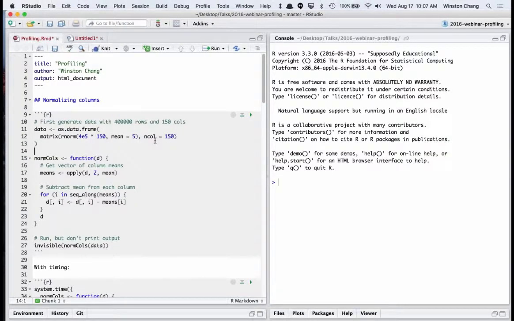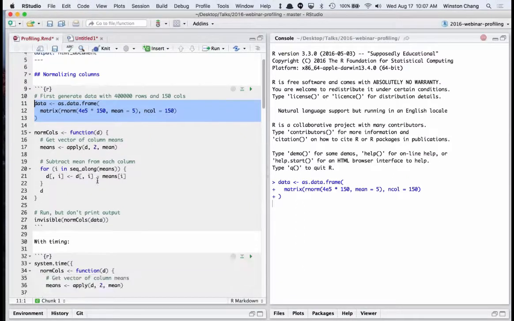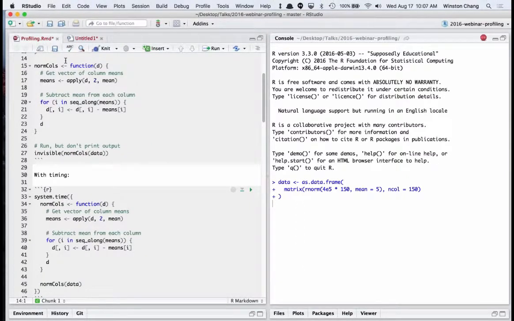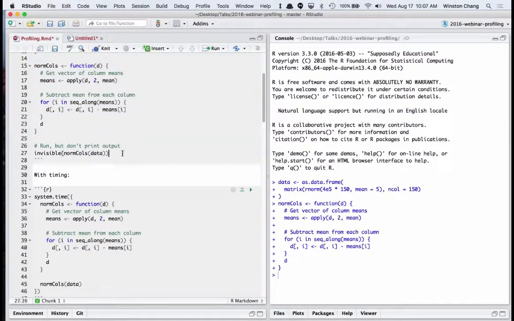Okay. All right, so starting over, let's create the data. Okay, and then we'll define our function norm_cols, and then we'll run the function, and this time we'll wrap it in invisible so it doesn't try to print it out, because that is very slow. All right, so if you saw, that took a few seconds to run. Again, I'll do it again so you can see. It takes a few seconds. It's sitting there, and then returns to the console. Okay, so it takes a few seconds.